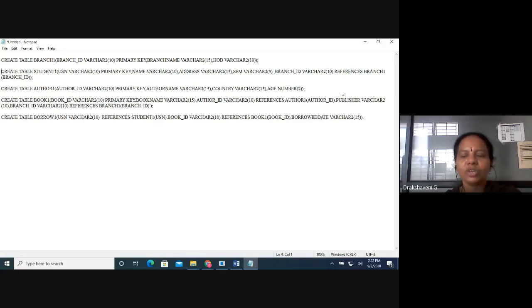Then we have the publisher who has published. There may be Tata McGraw, there may be MCK. There are so many publishers who publish the textbooks. So what is the name of that publisher? Which branch ID? Which branch do you belong to? Because in the library they have to keep track of whether they have given the book to an MCA student or a CS student. That's the reason for branch ID. Where will you get branch ID from? That's what references branch ID.